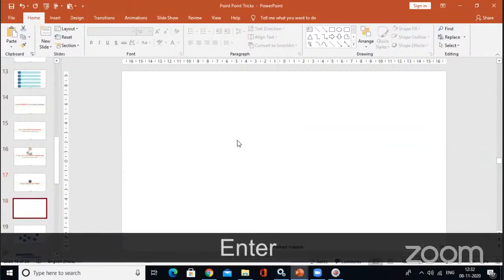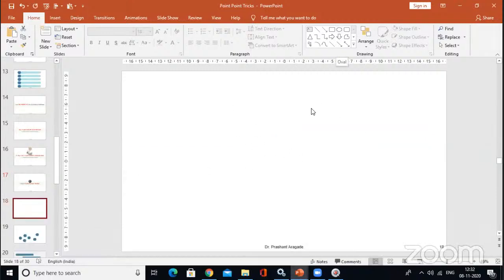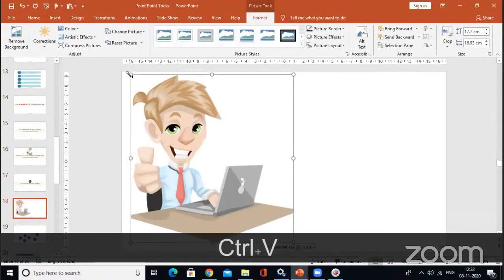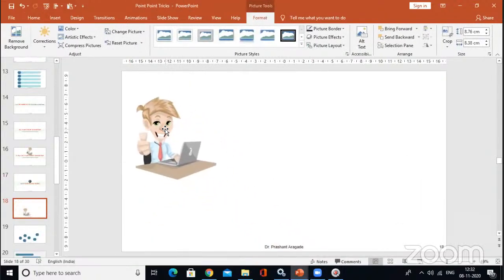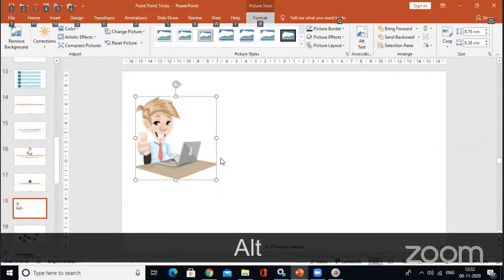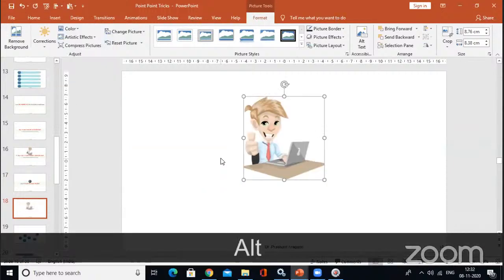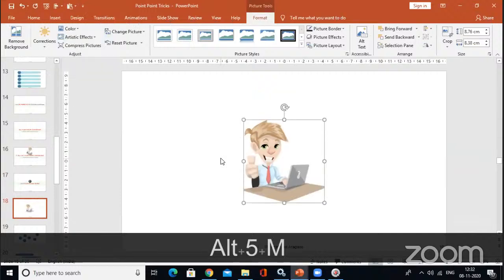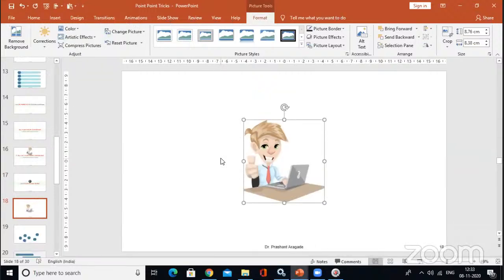Just observe it. This is the blank slide. I have copied this image. Now you want this image exactly at the center of your slide. You just have to follow whatever keys I press. It will appear on your screen also. I am pressing Alt 5 C, Alt 5 M. This image is exactly at the center of our slide.